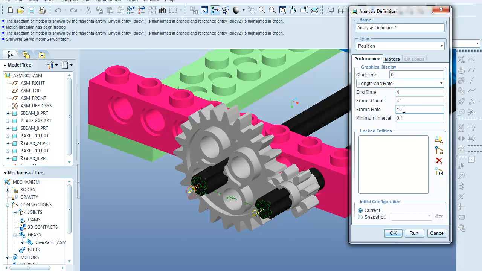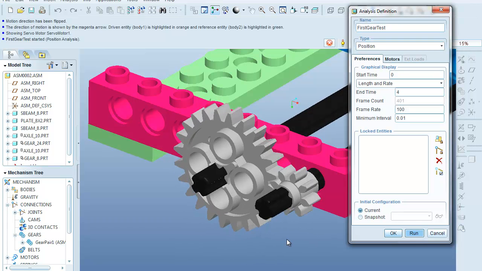And let's say for the frame rate, how about 50 frames for every second of rotation, because that'll be fast enough for what we want to do. Actually, let's make it 100 frames. We'll do it nicely. It's going to tell you the name, analysis definition 1. Of course, we could always change it to first gear test. And what we're going to do is just say run, and the gears will rotate themselves.